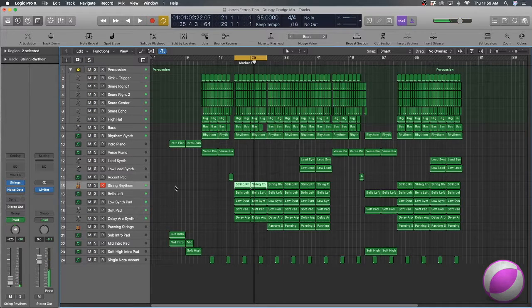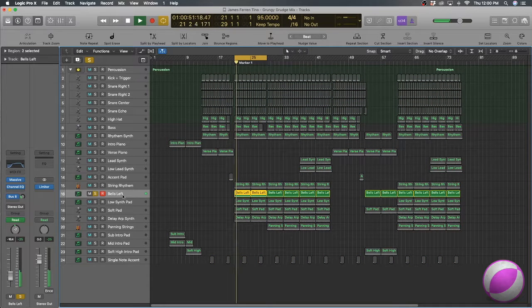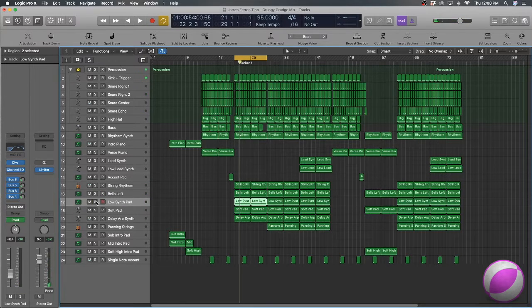Then on top of that, I have a few more leads. I have some bells, which I used Massive for, with some crazy EQing just to get some more mids out of it. Got a really cool wide sound there. And then I just accompany it with some low synths. Sounds kind of like a horn.